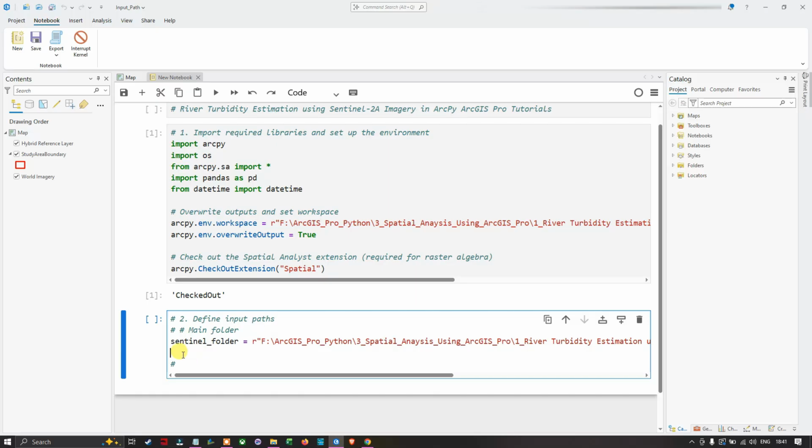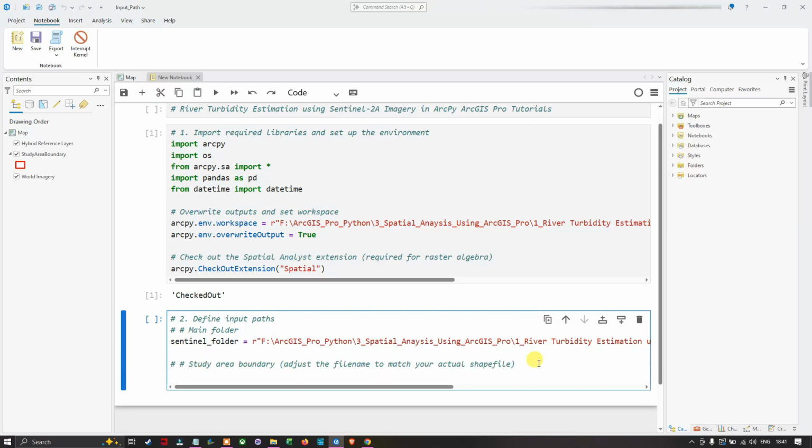The next step is to import our study area boundary polygon. For that, we're going to mention study area shapefile. So this is my variable called study area shapefile, and in that we're going to use a specific function called os.path.join. Let me mention that. I'm going to mention os.path, followed by the .join function.